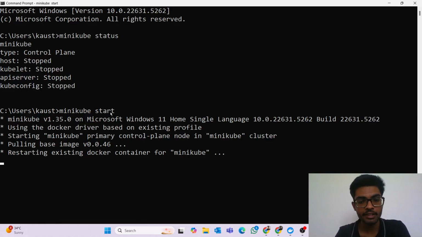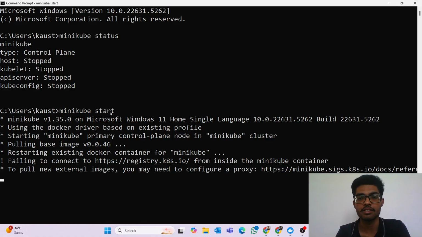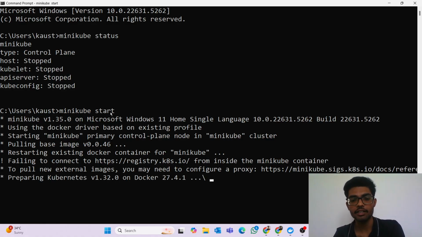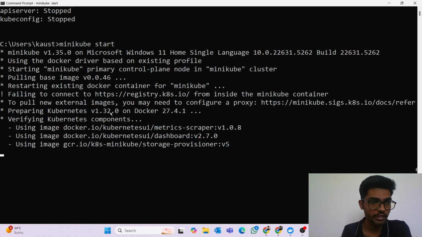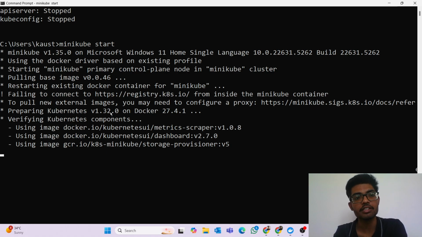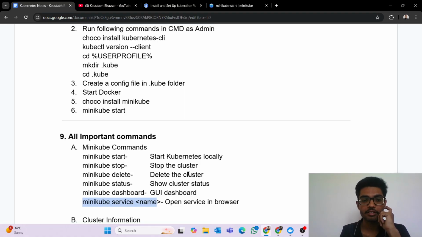In your case, it will create a cluster because you don't have any cluster created till now. As soon as it gets started, you need to have your Docker Desktop open for that. So just wait for this, and as soon as this gets started, we are going to check the status again. So just wait for that, and I'll just move you through documentation till that time.